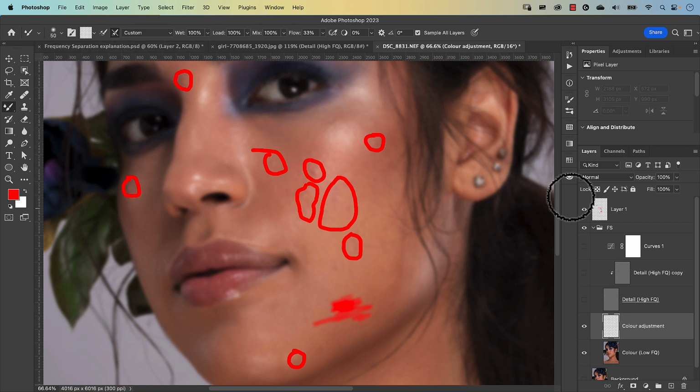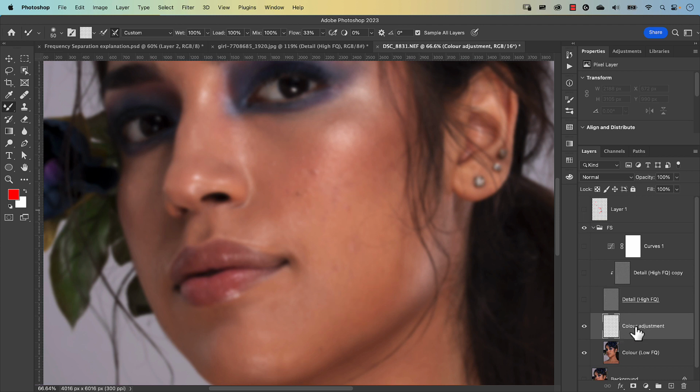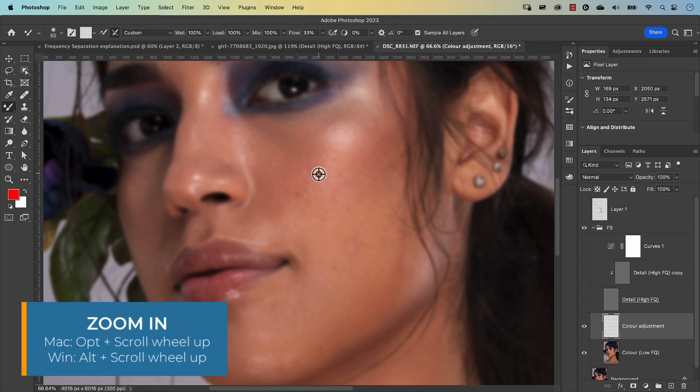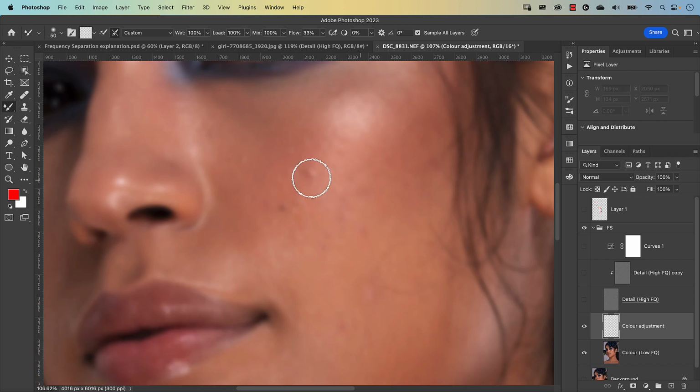I'm going to turn off my scribble layer by pressing this visibility eyeball here. I'm going to make sure that my color adjustment layer is selected. Let's zoom in a bit so we can see a little better by pressing Option on the keyboard and scrolling the mouse wheel up. The final thing to do is make sure that you've got an appropriately sized brush. If you need to resize it, the keyboard controls are Control, Option, left click on your mouse, and then drag it to the left to make it smaller, and drag it to the right to make it bigger. If you're on a PC, that's Alt on your keyboard, and then right click on your mouse, and drag it to the left to make it smaller, and to the right to make it bigger.